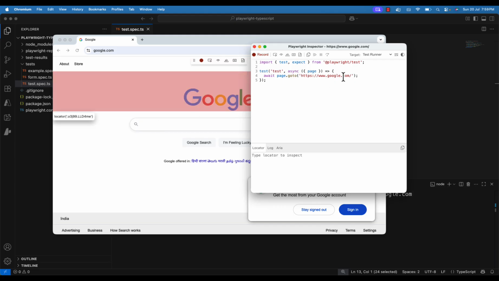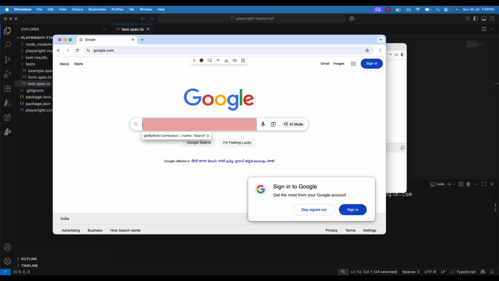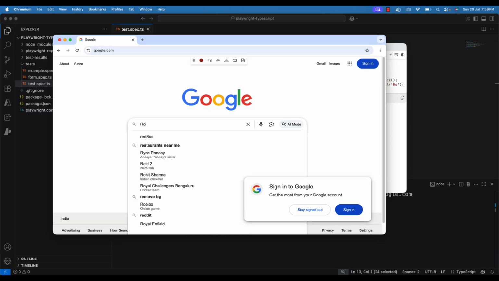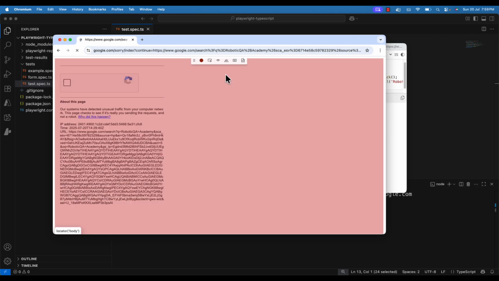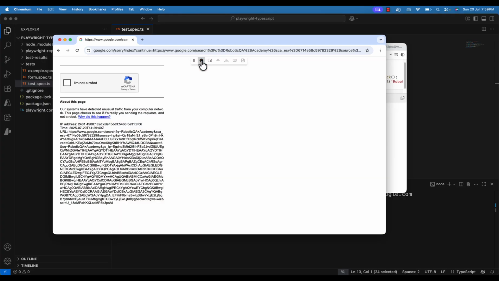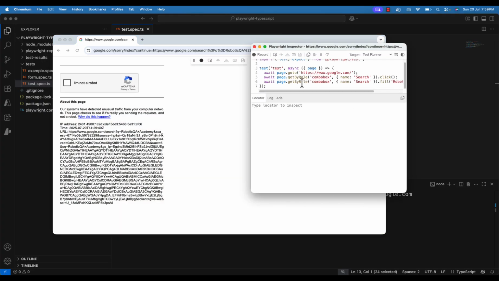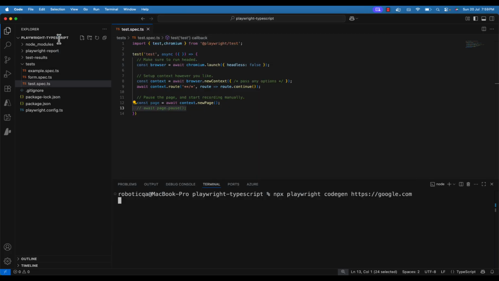Let's say I navigated to google.com, I want to click on the search box and type here roboticqa-academy, hit enter, and then stop the recording. All these steps will get recorded. You see here it recorded the click action, the locator, it filled the data also, everything. Then I can copy this and put it into VS Code. So it is like a record and play tool. You can generate a playwright script using codegen.